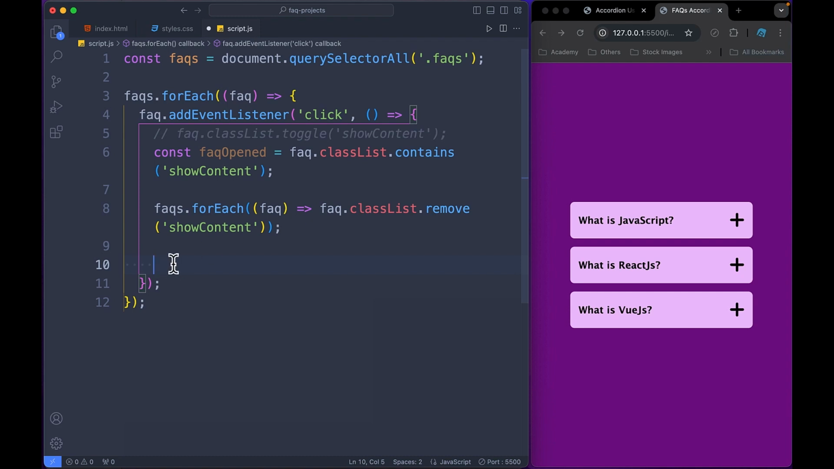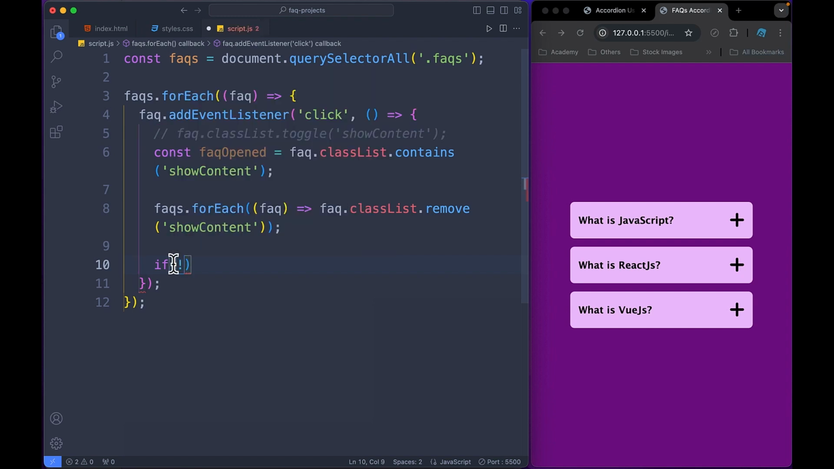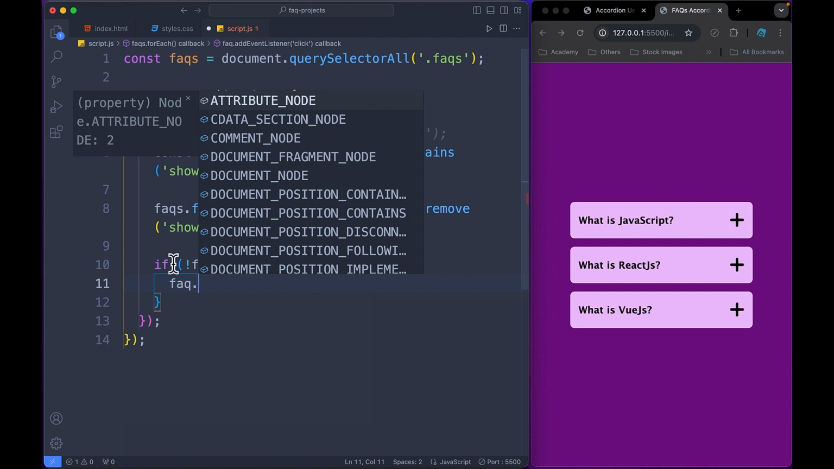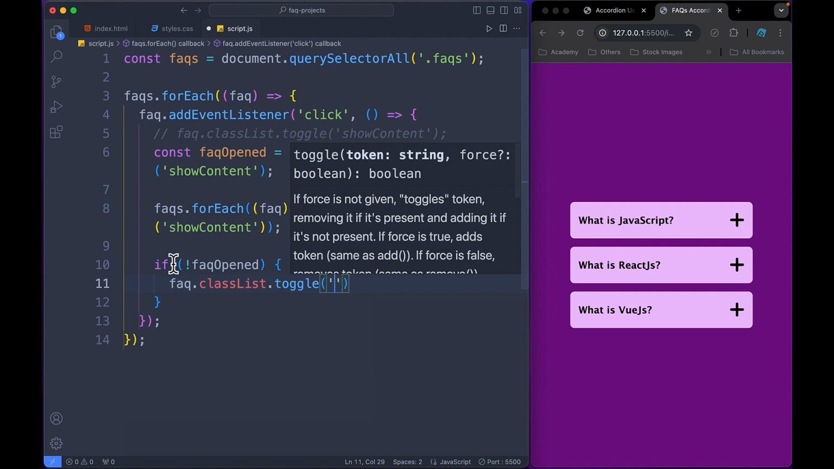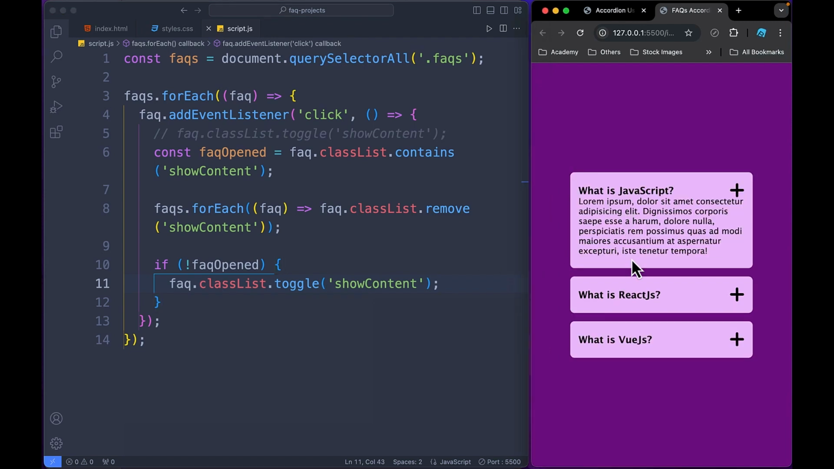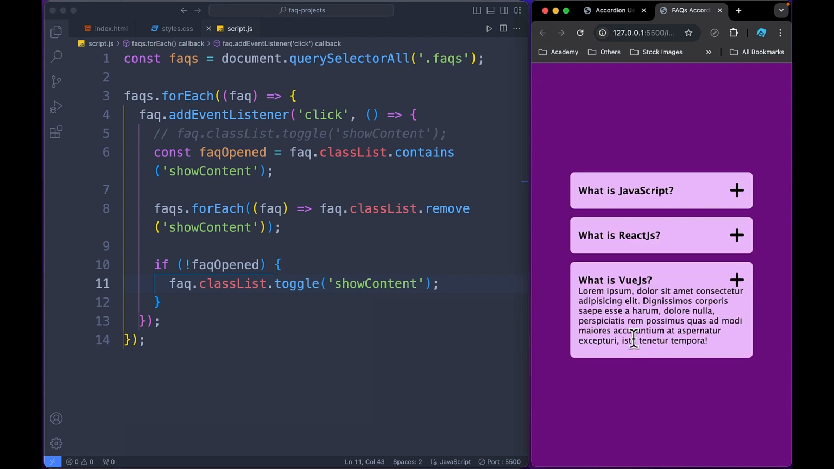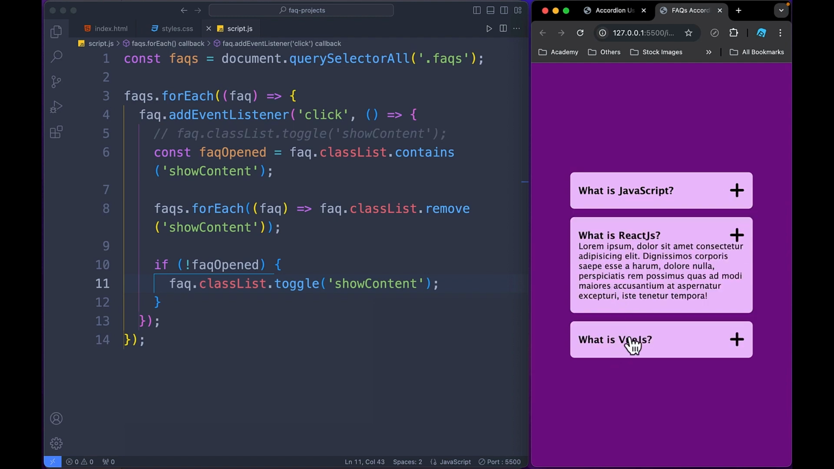So then we'll now come to if FAQ is not opened, then FAQ dot class list dot toggle, right? So we're going to do show content. So now let's see if this works. Okay, we have this closes, collapses. So you see that we've not really done any animation or any easing to it.